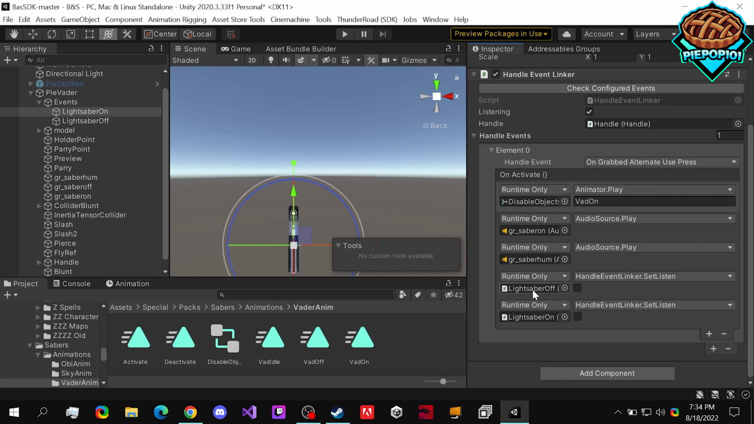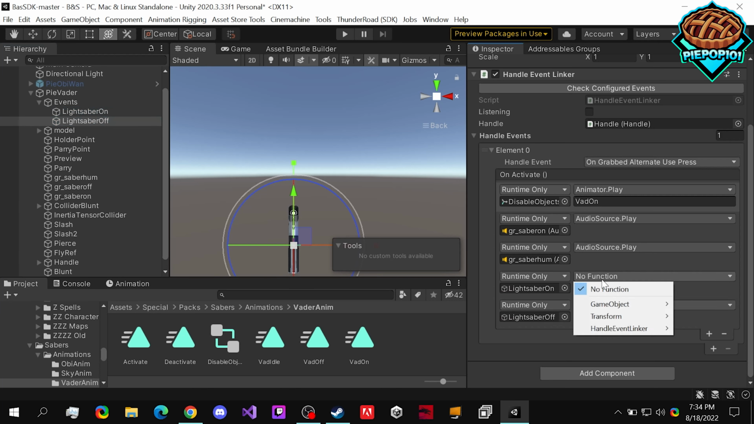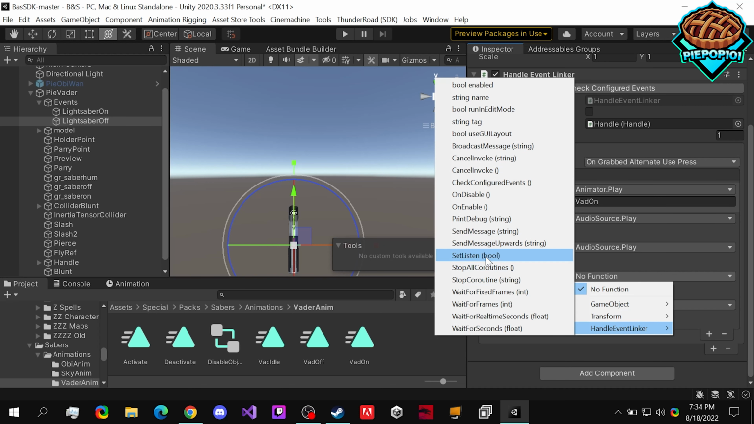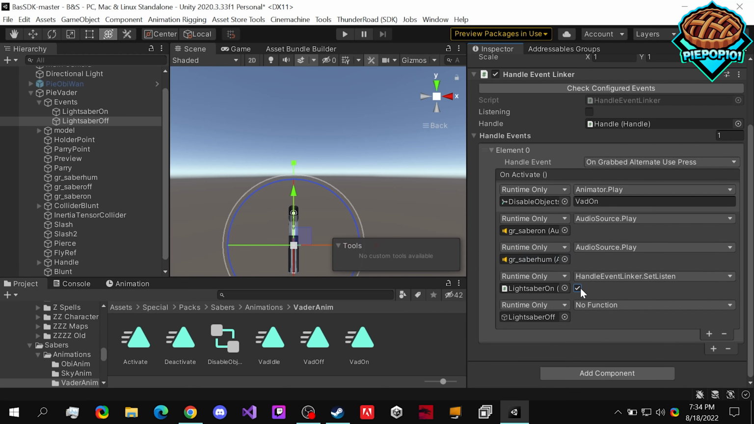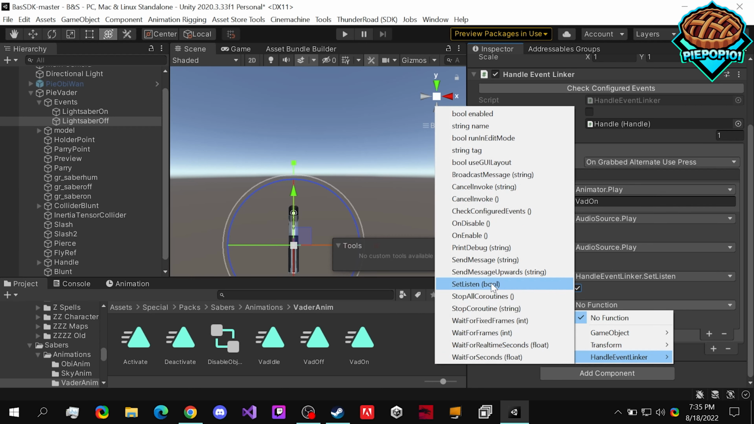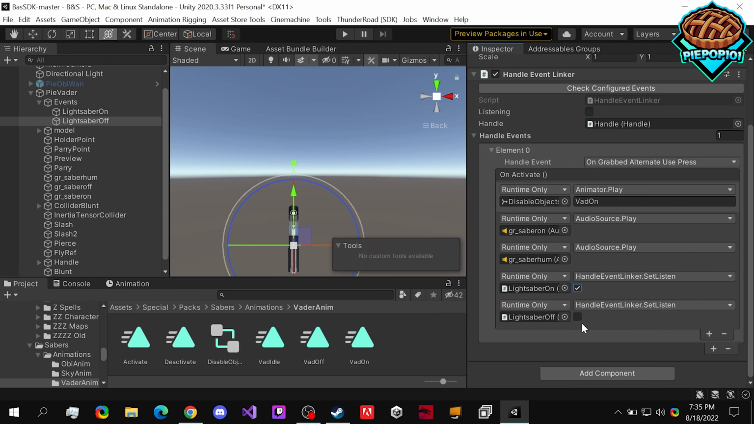Now we want to turn lightsaber off. We want to set that listen to true and set our current one off. Now we go into lightsaber off and we drag in lightsaber on and lightsaber off, and we change the functions again. So handle event linker, we turn this one on. So we turn lightsaber on, and now we have lightsaber off, which we turn off. So checked and unchecked. Now that we've done this, let's add in our other audio.